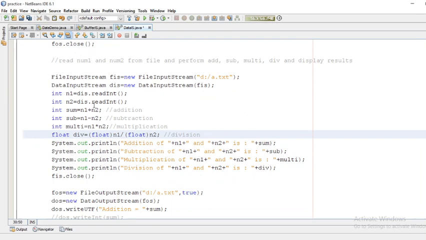This task is over. Reading and performing mathematical operations are over. So I am going to close the FileInputStream object here, that is fis.close. It is better to close. File data will remain secure.